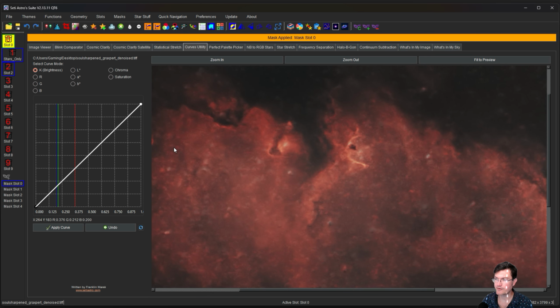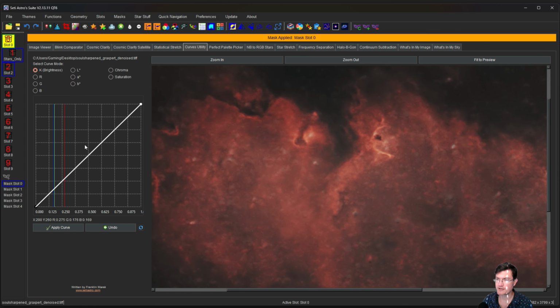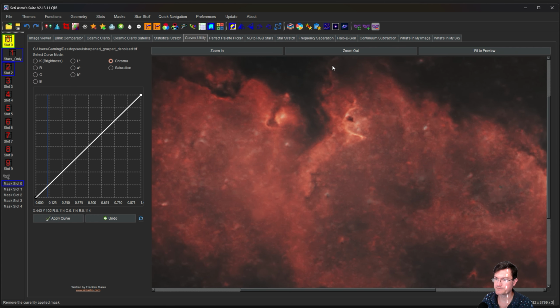I'm going to go to curves. And now this is really affecting the brighter portions. So I'm going to pull those brighter portions up a little bit. And maybe we want to add a little bit of chroma into those brighter portions as well. Going to apply curve. And then remove your mask.